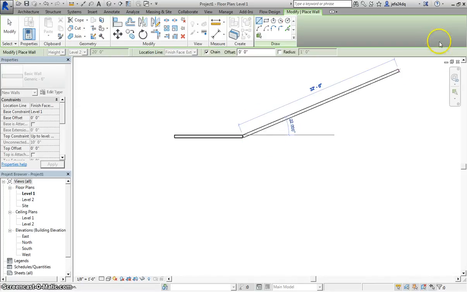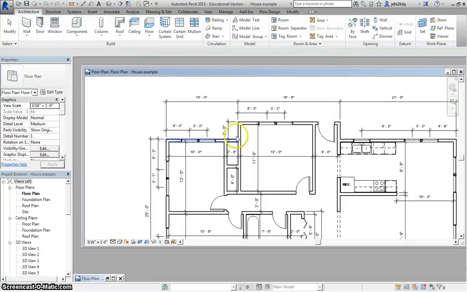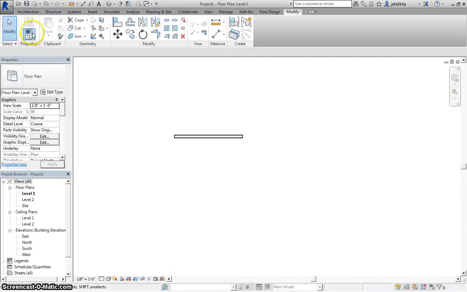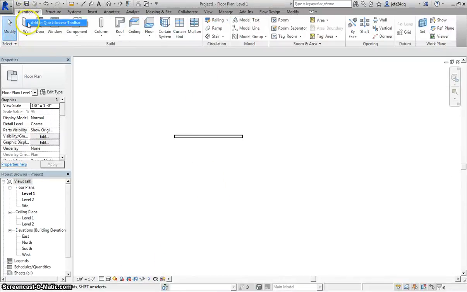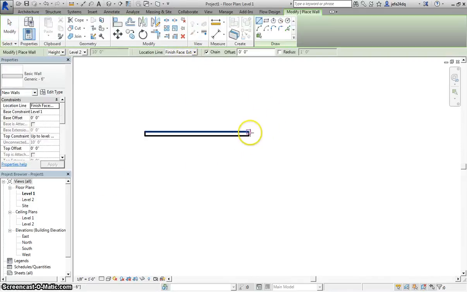And then if you were to look at this house example, we're going up 3, over 18.6, down 3 feet, over 21 feet, and so on. And we're going to work our way around this house. So back to our example, and let's get that wall back up. So I just hit wall, 6 inches, and we're going to go up 3 feet.